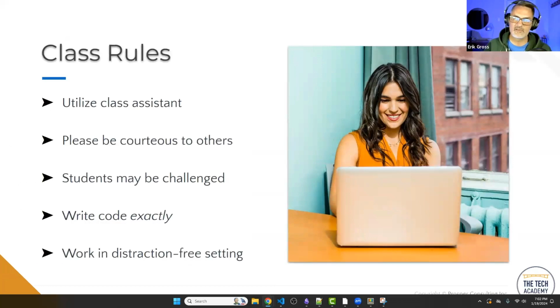A couple quick rules about how we run these classes. We have a class assistant, Regina. If you've attended before, you're probably familiar with her. She's awesome. She works behind the scenes, and her role is to monitor the chat, answer questions, and in general, just make sure these things run very smoothly. And she's very helpful in that regard. Please be very nice, both to her and to everybody else in the class. Regina will remove you if you're a problematic student. I haven't had anything like that in a long time, so I'm not really too worried about it.